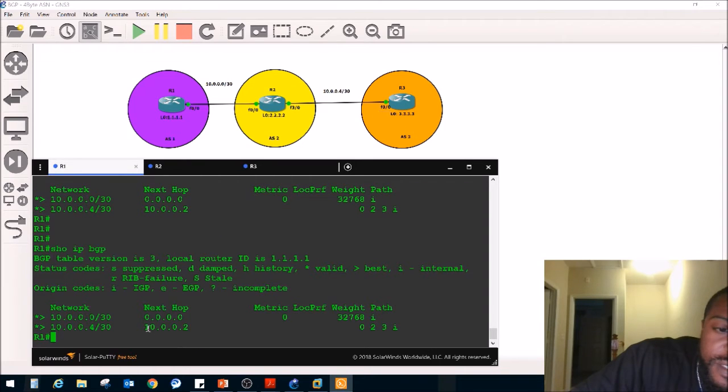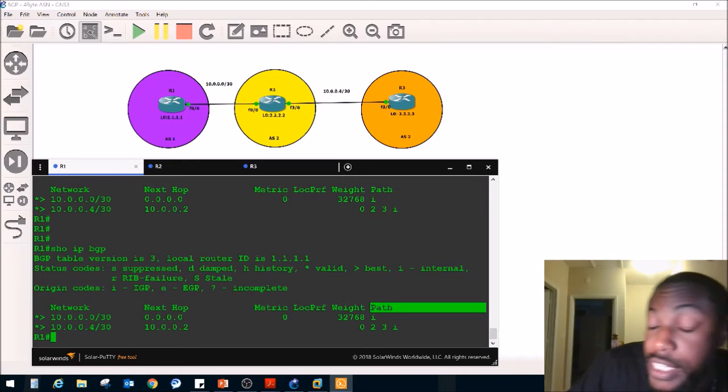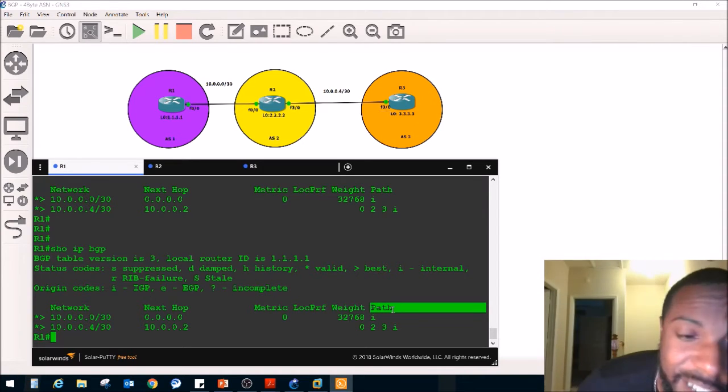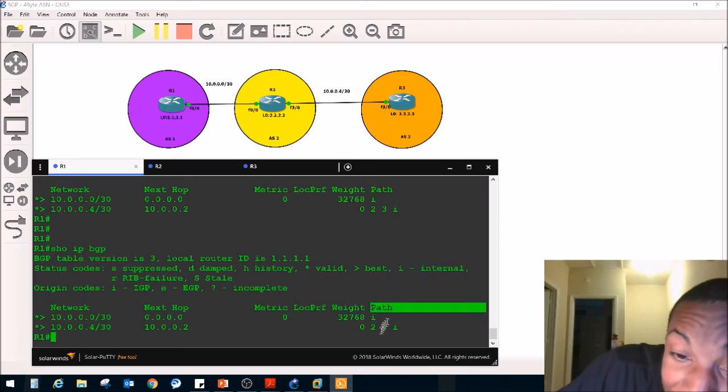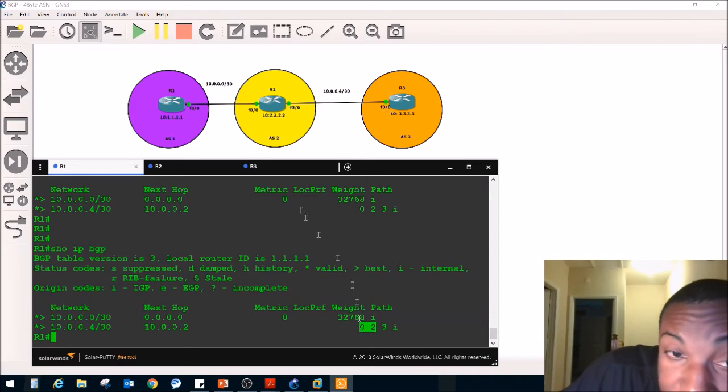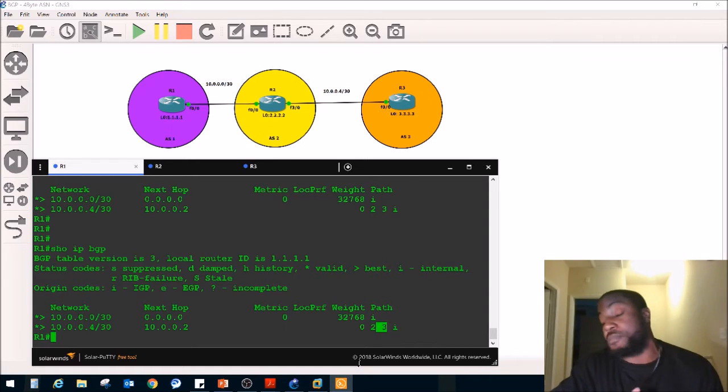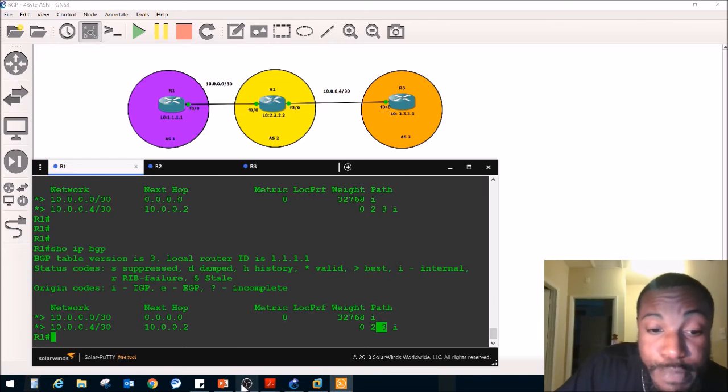To get to the 10.0.0.4 network, which is right here, the path, this is where the AS path is located, under path. I don't know why they just put AS path, but right there, that's the AS path. The path to get there is to go to AS2, which is right here, and then you'll get to AS3. And that is what the AS path is. Simply put, that is what the AS path is, right?